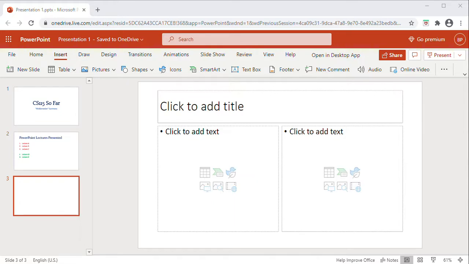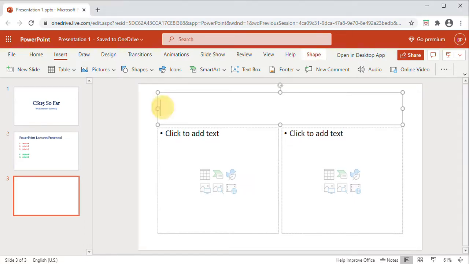What the Two Content slide layout allows you to do is throw text on one side of the screen and a video on the other side, or you could have a picture and a video. The options are almost endless. You could have text and a table. What we're going to mostly use this for is to have text on one side and a picture on the other side. So I'm going to click here and add a title.